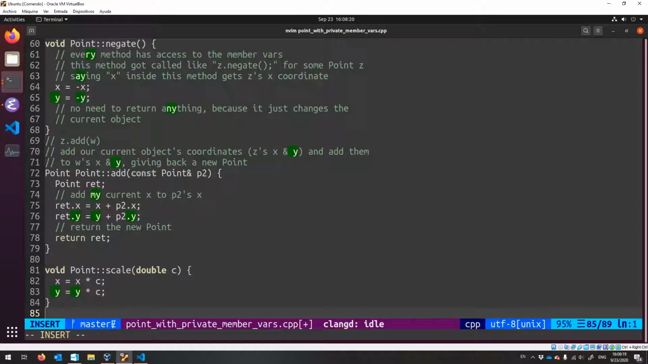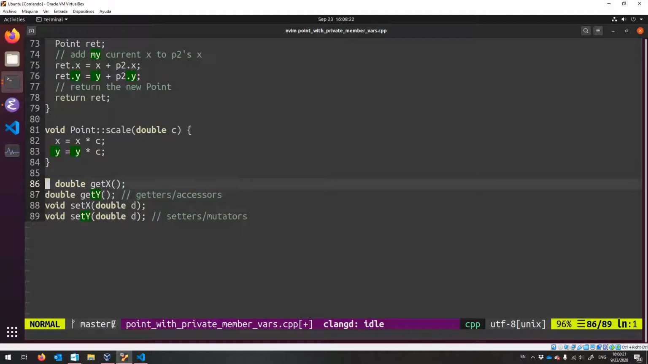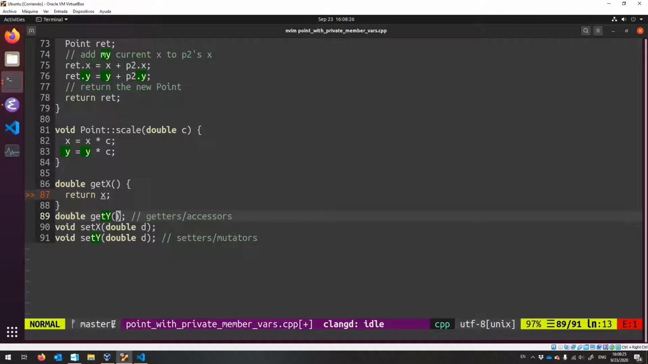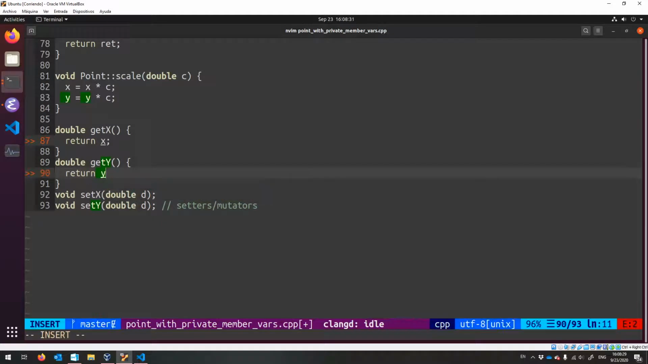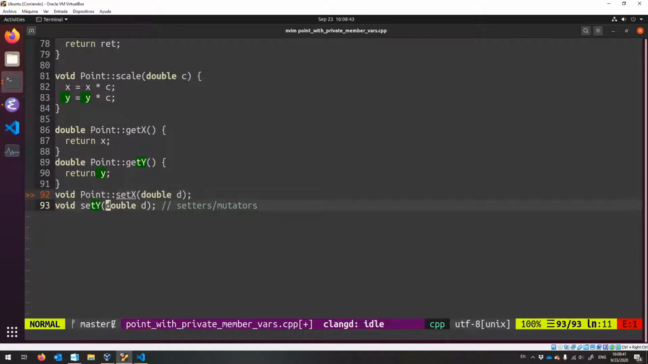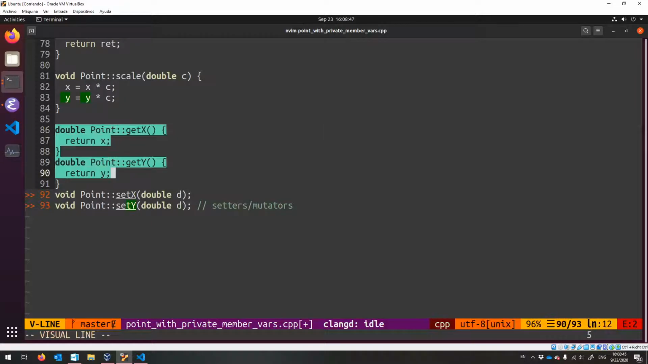Do it down here. Okay, so getX just returns x. getY returns y. These will set things, but in a special way. But before we get into that, remember it's Point::getX, Point::getY. So these are kind of simple, they just return the value.